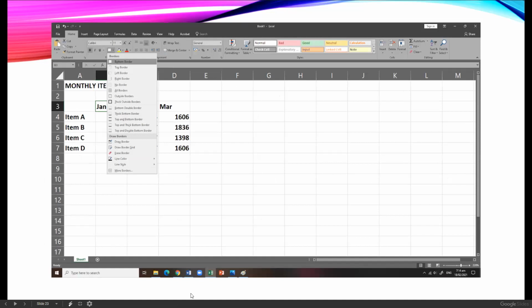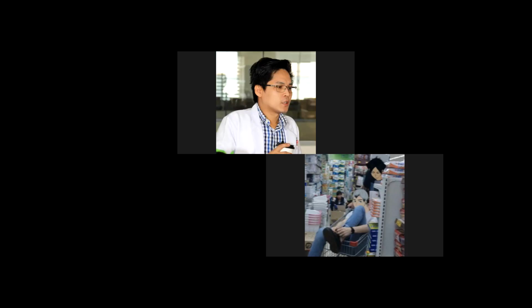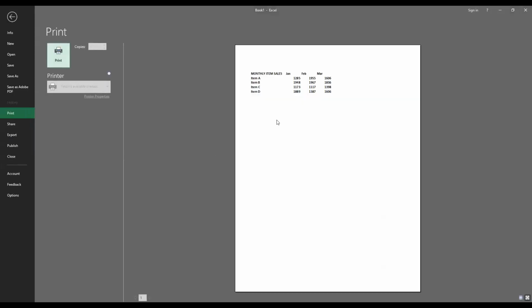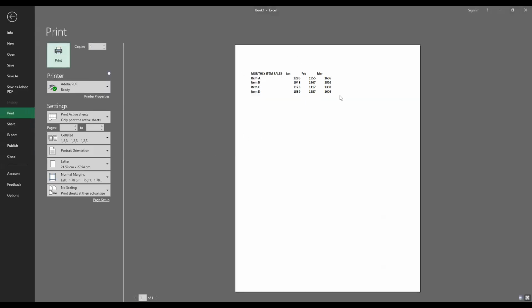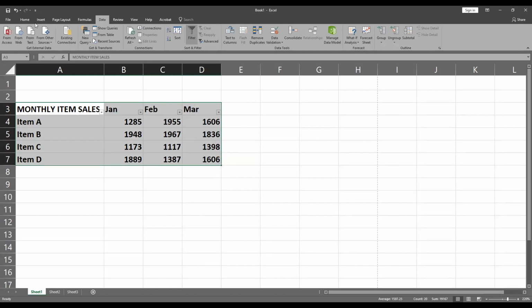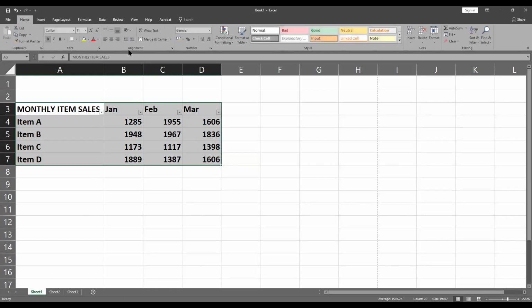this one. Okay, let me share my screen again. In this data, if you look at the print preview, you cannot actually see lines, right? Those are invisible lines. So what we're going to do is highlight the entire document, and in the Home tab, you just click on this one.